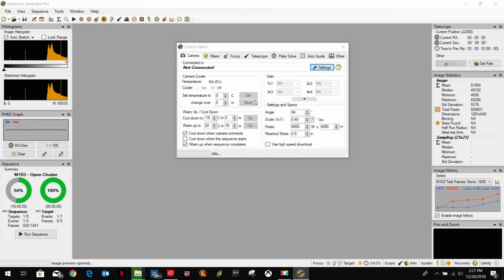Now I don't have any onboard cooling on the camera, so that section isn't needed. The gain isn't needed because, again, it's a DSLR. Warm up, cool down. These are check marked by default. I've left them there. It really doesn't matter because there is no cooling, so we can't really do too much about that. Settings and specs: the angle, scale, pixels, readout noise. I'm not sure. I have yet to be able to find readout noise documentation on the DSLR.